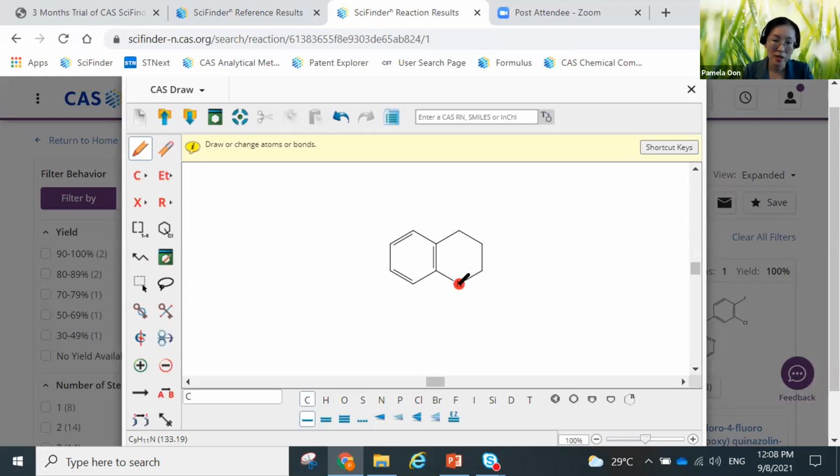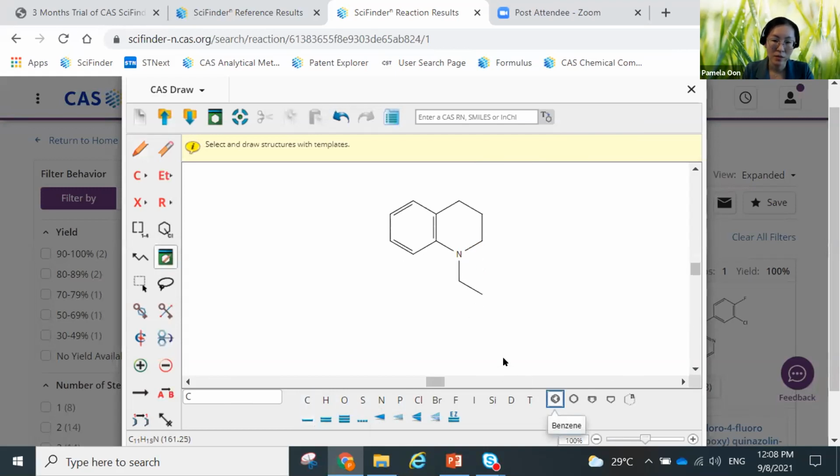If I want to attach another bond to one of the atoms here, you just have to left click on the atom and drag out the bond. You can see now I have the bond drawn out, and then release the mouse and the bond will be attached. You can repeat the same for the next bond. And I'm just going to add in another 6-membered ring.